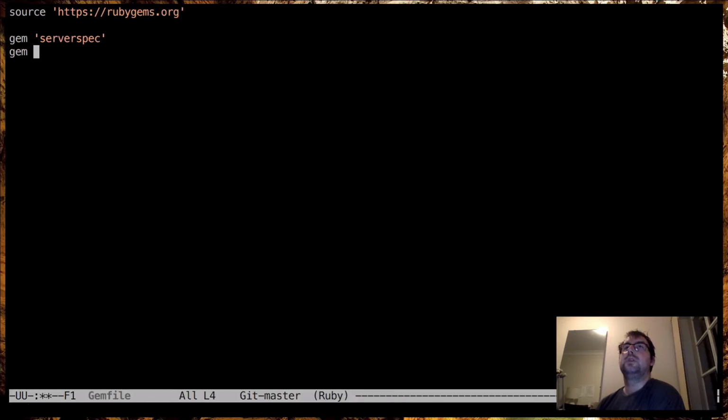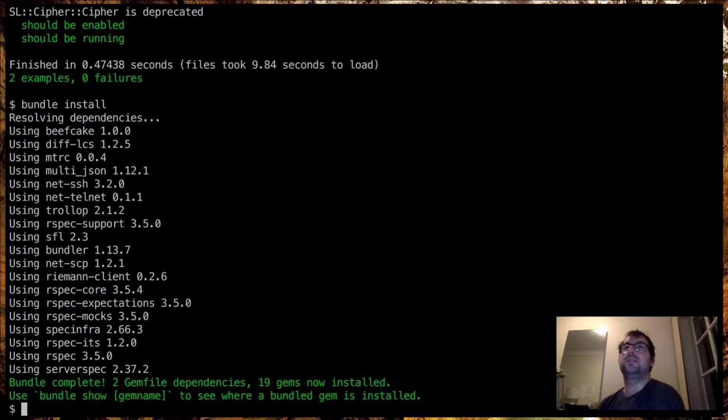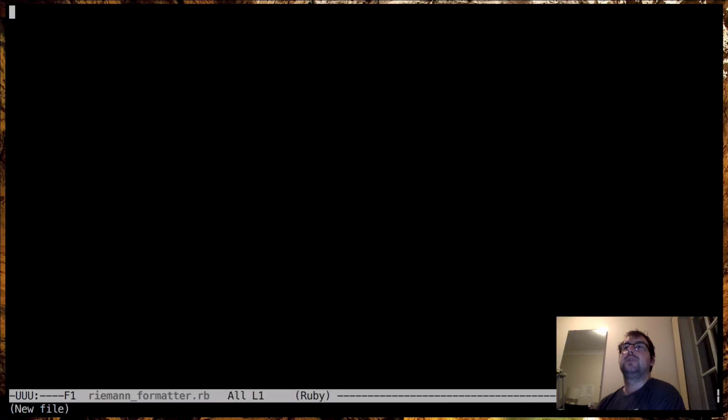So we're going to need a Riemann library to connect. So we'll just add that to our gem file along with our Serverspec dependency and rerun bundle install, and we should be ready to go. So we're going to call our custom formatter Riemann formatter.